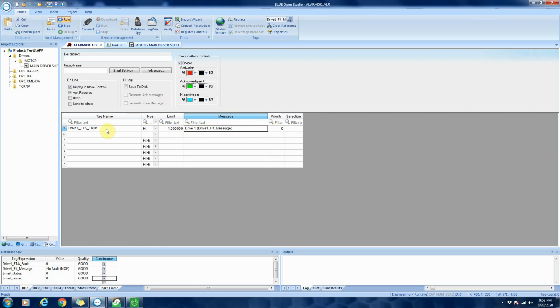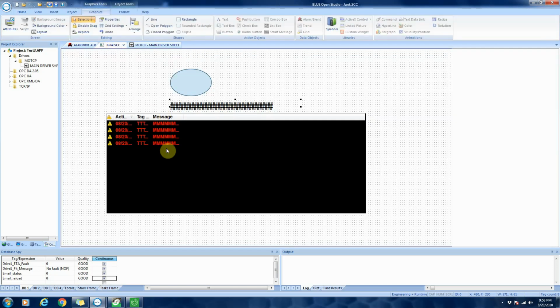And then I'm going to add it to the alarm, where I'm going to look at the digital. If it's a 1, it's an alarm. And I'm going to display the message, drive 1, and then in these brackets, it's that variable that actually shows the string message from the PLC, which shows the drive error. And then I created a screen, which has your alarm message, whether there's an error, and the actual message from the drive here.